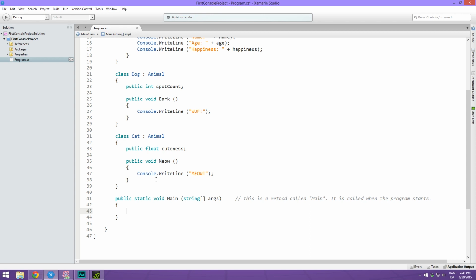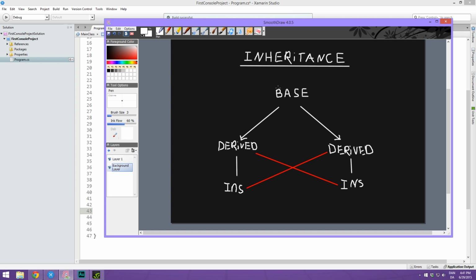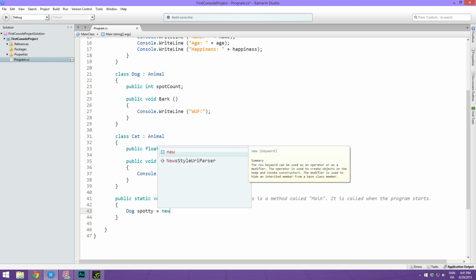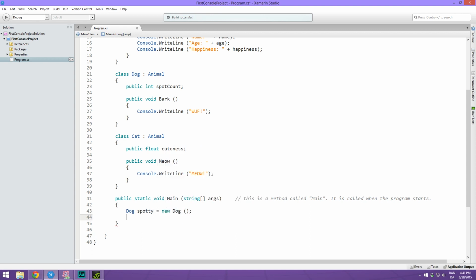So now inside of our main method, we can start instantiating these derived classes. If we go back to our graphic, we have a base class called animal. We have a derived class called cat and another one called dog. And now we'll instance these and we'll see what we can do with that. So let's start out by making a dog. And we're going to call this one Spuddy. And we're going to set him to a new dog.